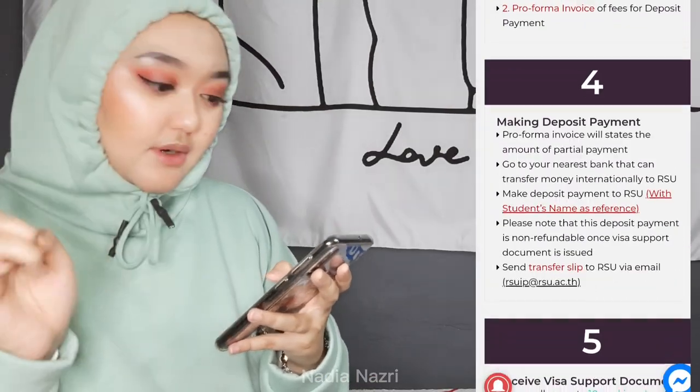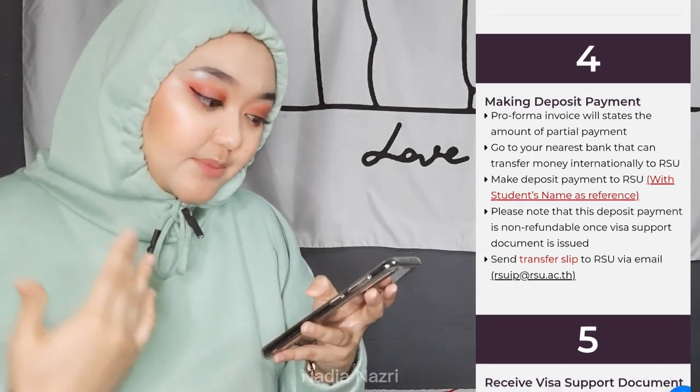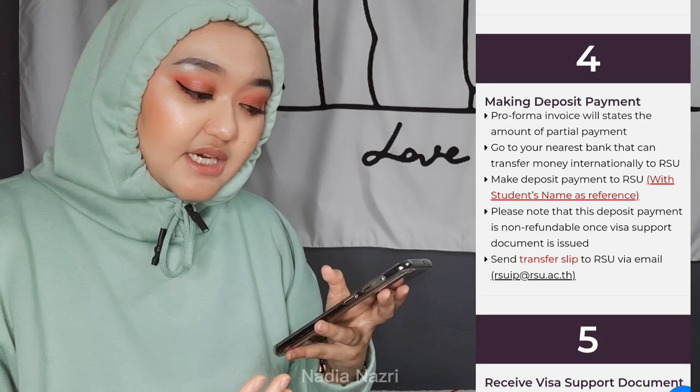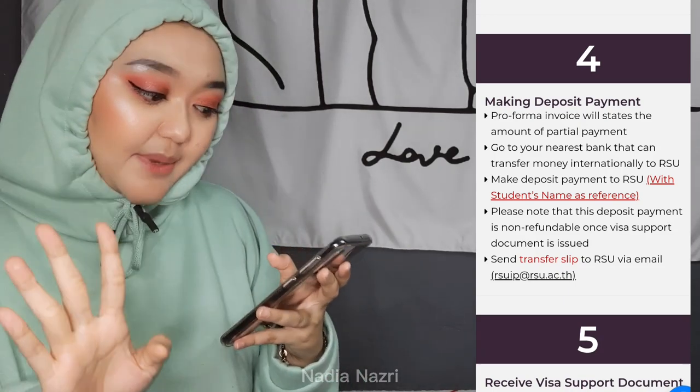Number four is making the deposit payment. The pro forma invoice will state the amount of partial payment for your first percent, by the way.